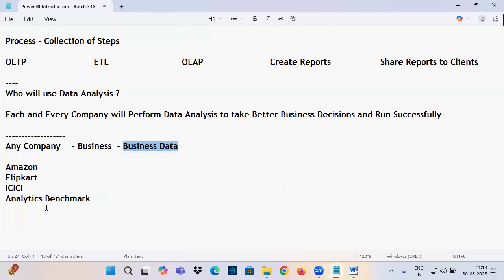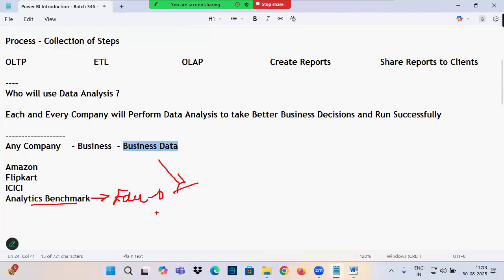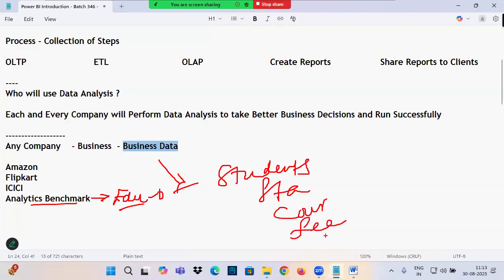You take Analytics Benchmark, this training institute. We are into the education sector. We also get what? Business data. Tell me, what is the business data for this training institute? The most important business data for us is students data, staff related data, courses related data, fee related data. All this comes under what? Business data.